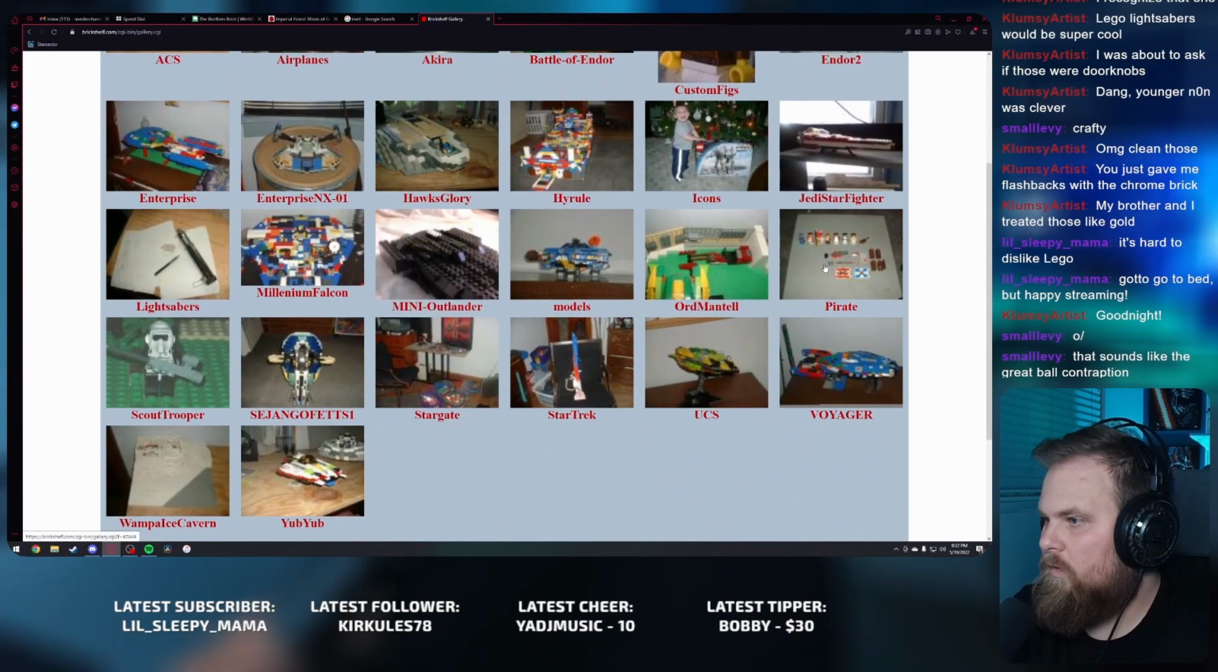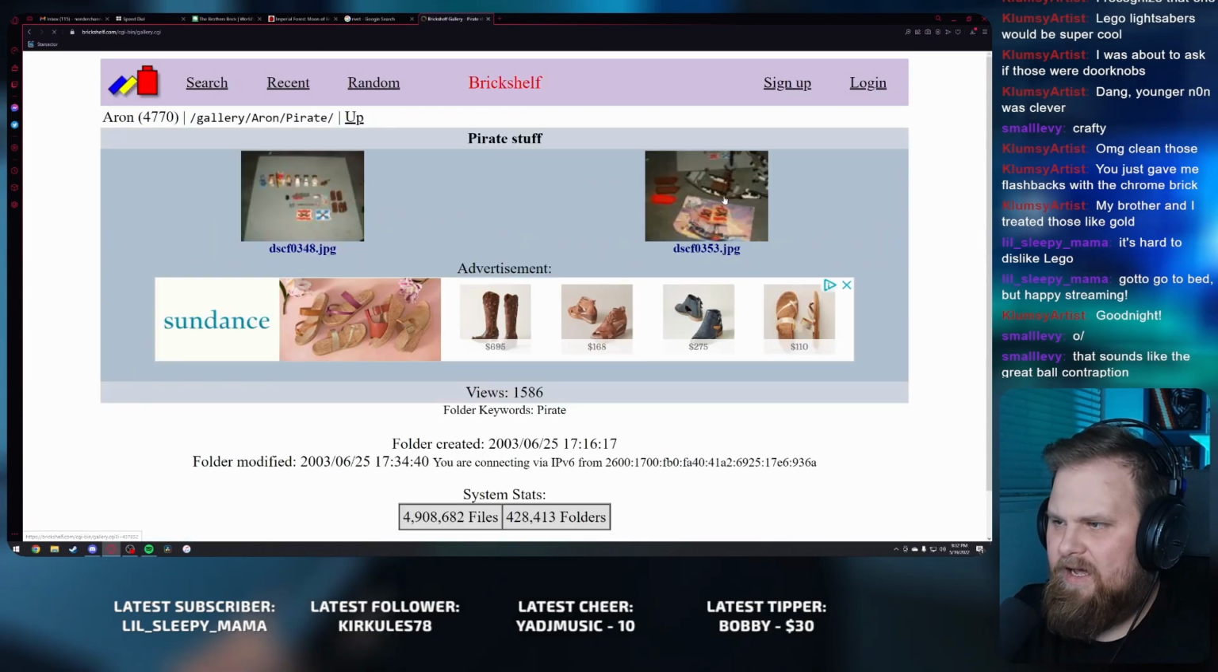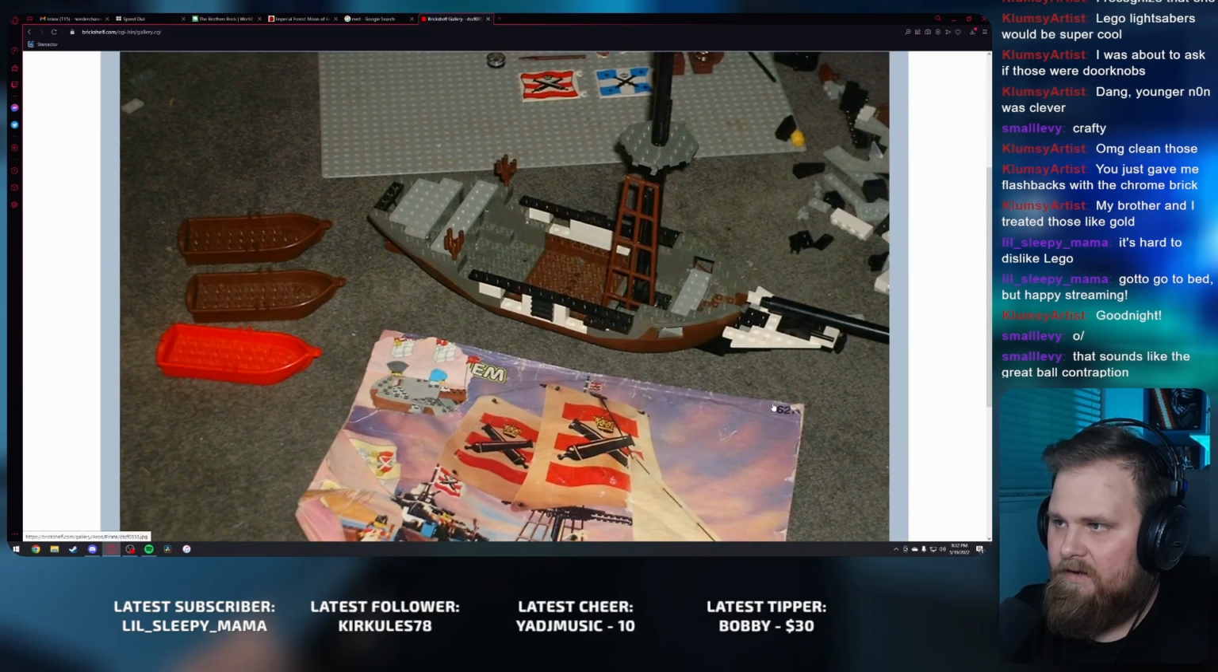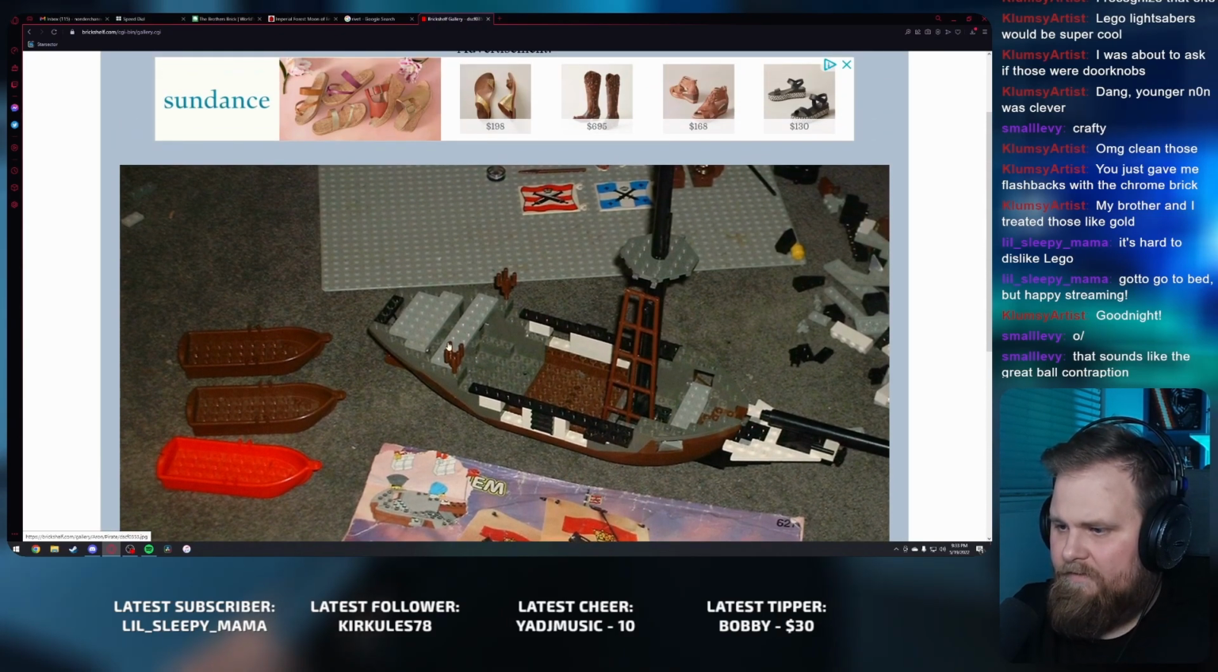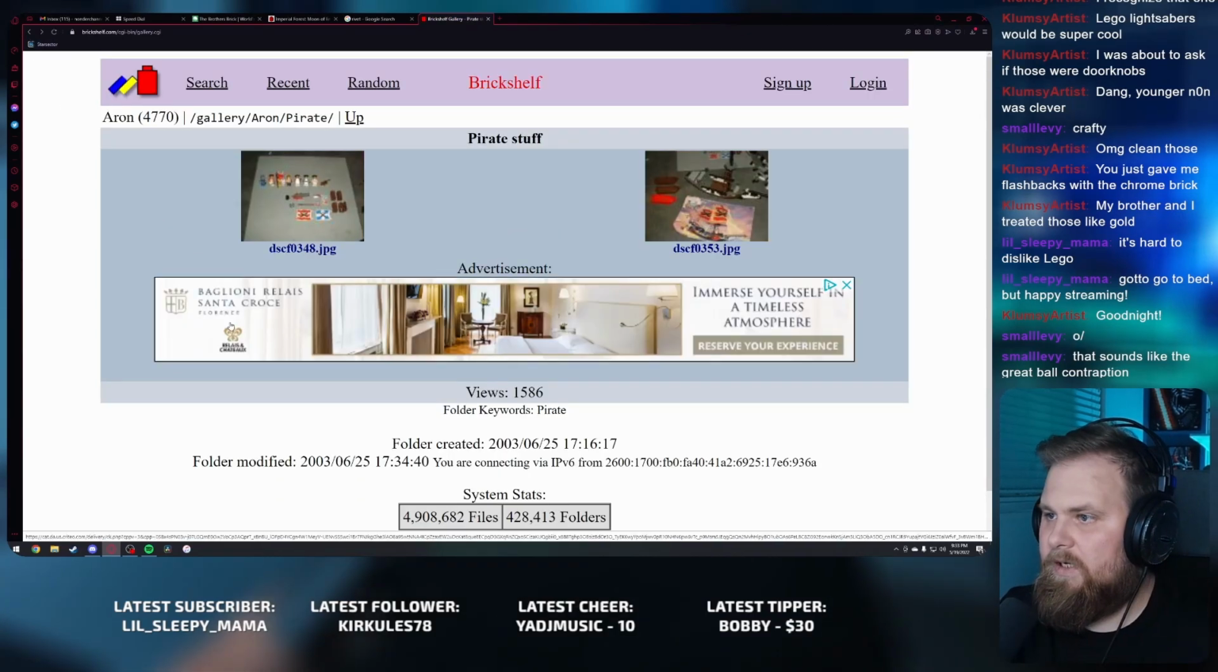That's Ord Mantell, pirate. I think this is just me. I was just showing some of the pirate stuff that I had to see if it was worth anything. I'm pretty sure I still have all these pieces as well. Didn't seem like it was worth anything though.